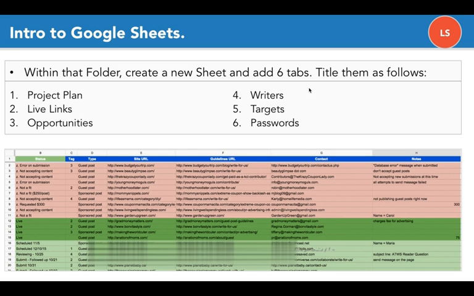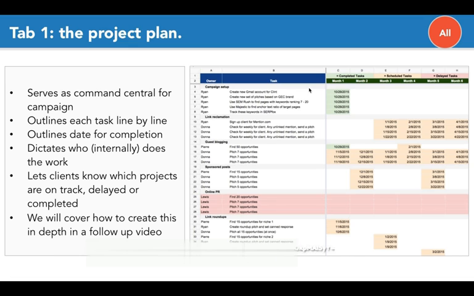I really want you to understand this because honestly, organization is key. This is where everything takes place, and this is really what makes the difference between good link builders and shitty ones, is organization. So in the project plan, I'm actually going to make a separate video to show you how to build a project plan, but this is really command central for the campaign.